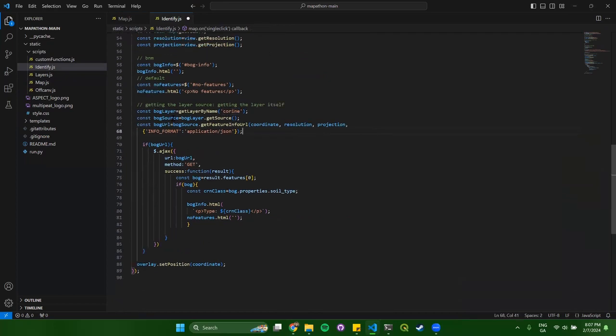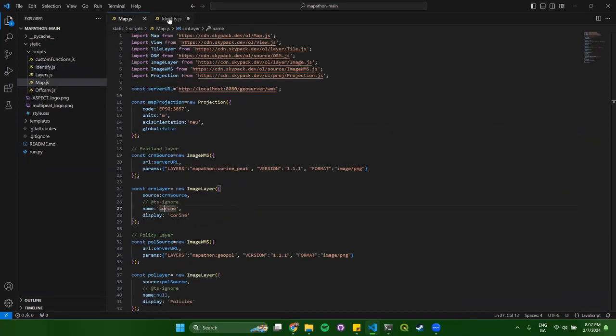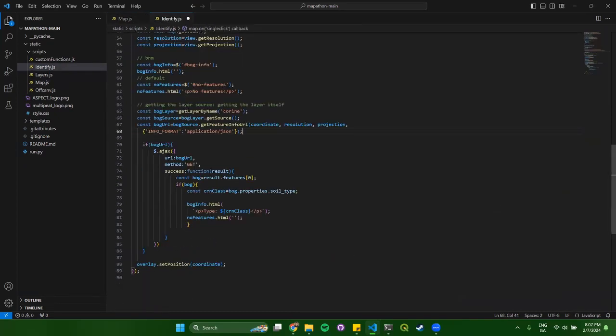Then we scroll down. We set the bog source, the bog URL, just like in map.js, and then we do an AJAX call. So we send our request, we get the results, the features, and if there is peatland where you click, then it constructs a new variable called Korean class, which is equal to bog.properties.soiltype. So in your code for your peatland specifically, in your database, you will have different fields, and there might be many different fields you want to display. You might have a field called soil type. You might have, I guess for this, we had code underscore 18.